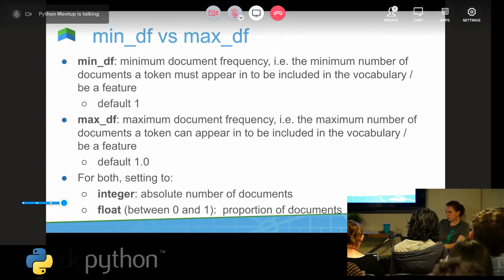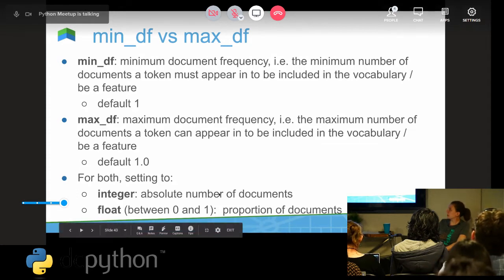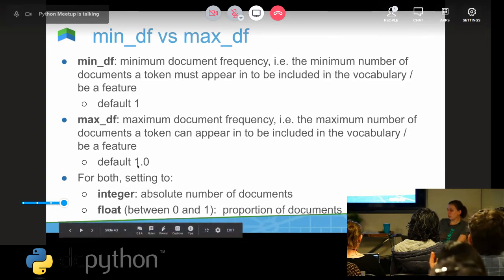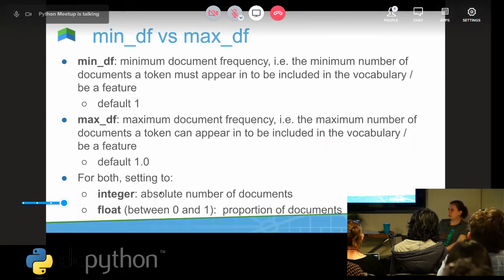And the defaults for these, if you don't specify them when you're creating your count vectorizer: min-df will default to 1, which is an integer. So that means only extract words that occur in at least one document, which effectively extracts all words. And max-df is set to 1.0, which means only extract words that occur in at most 100% of documents, which again will by default extract all words.